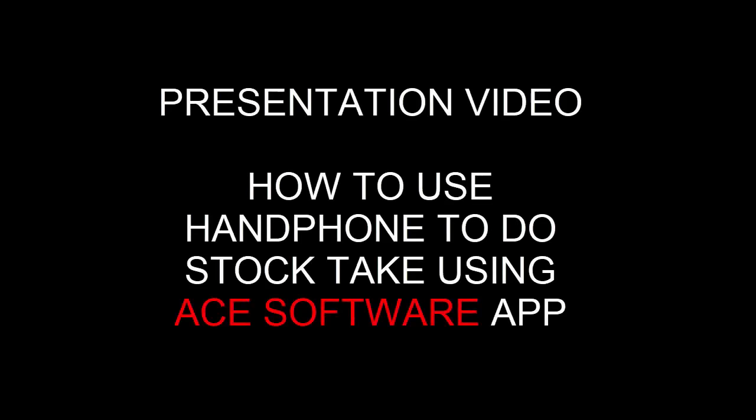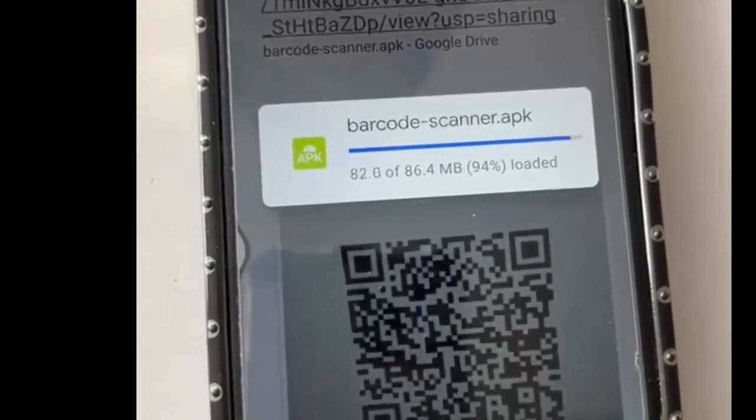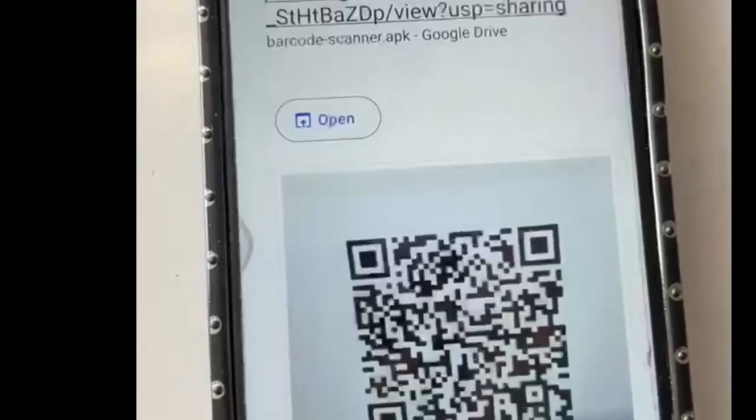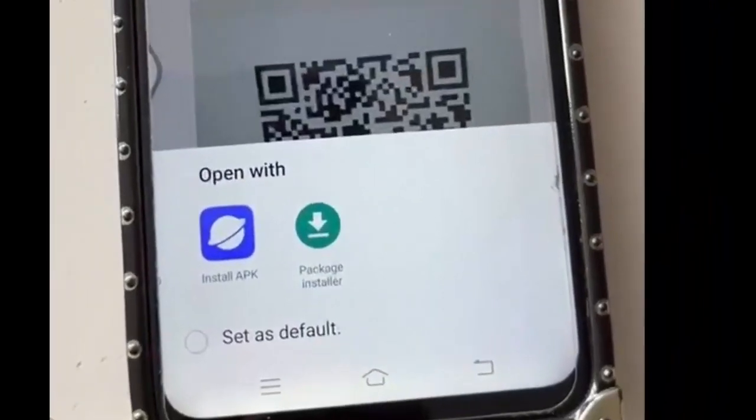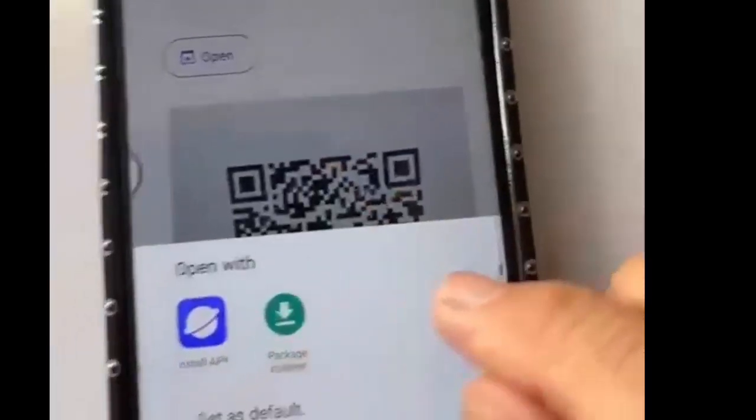Hi, this is a presentation video on how to use any Android handphone to do stock take by scanning the barcodes and storing into a file so that it can be interfaced to your POS system. We will send you a Google file link, so when you click download, after the download the system will ask you, do you wish to install?